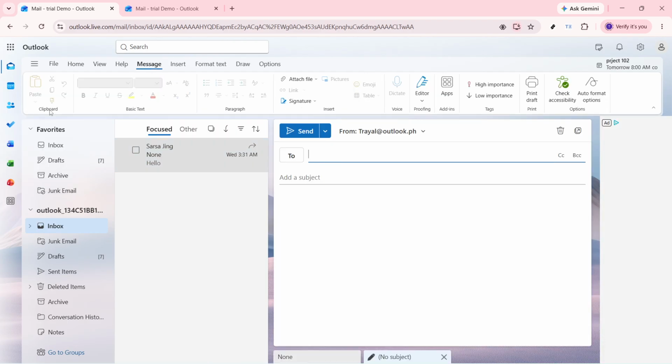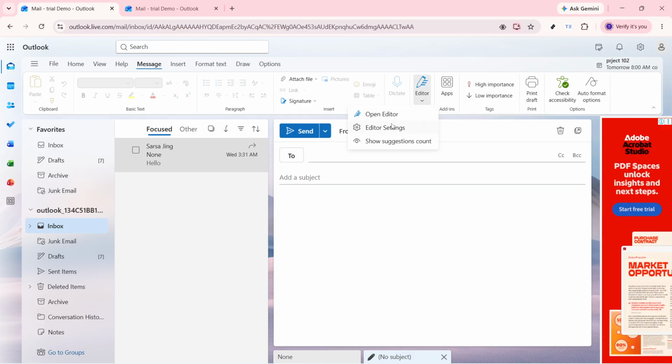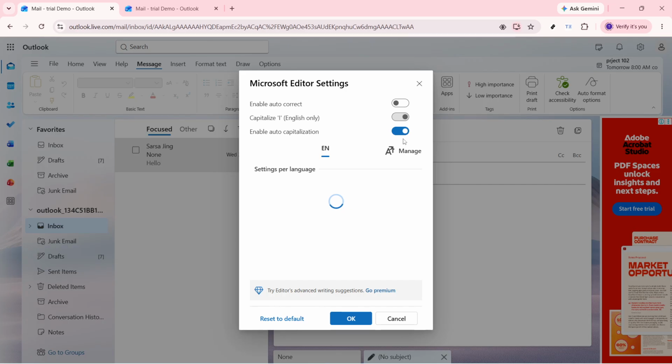From there, find and select Editor. The Editor tool is where Outlook keeps its writing assistance features, including options for correcting mistakes and checking your spelling while you type. Next, click on Editor Settings. This will open the settings panel where you can control how Outlook handles writing suggestions and corrections.